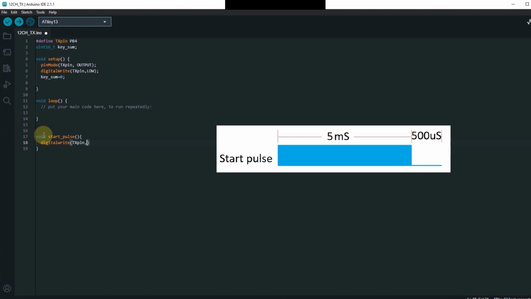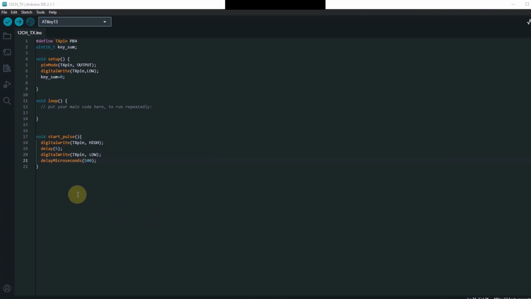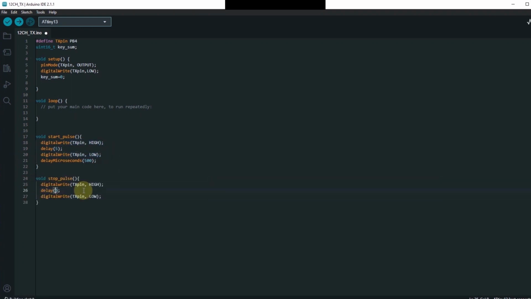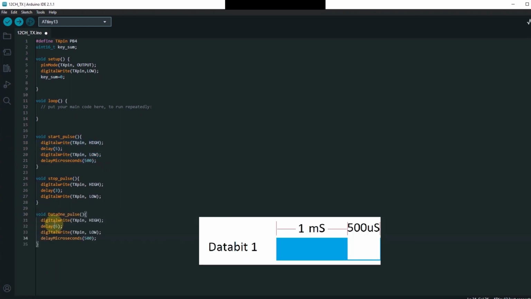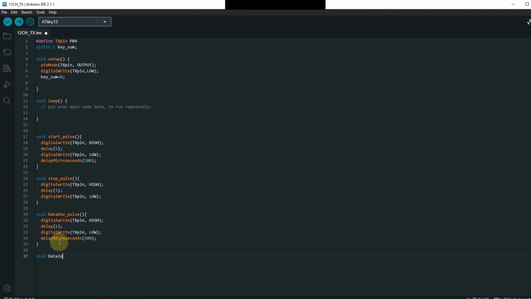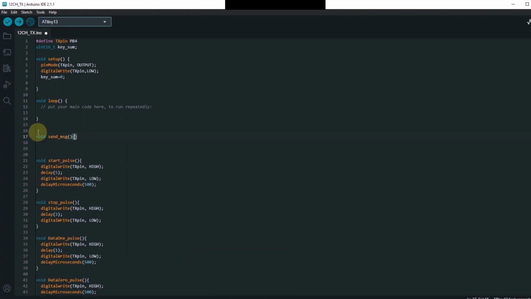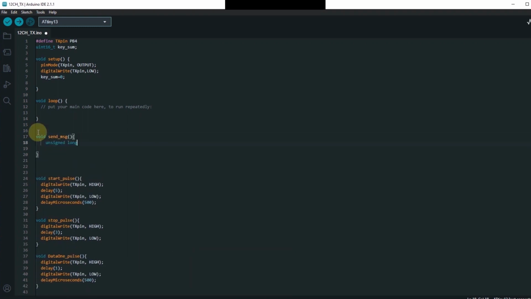This is the function for the start pulse. And the stop pulse function is like this. This function is for the data 1 pulse, and this one for the data 0 pulse. After I wrote the functions for pulses, now I am writing the message sending function.